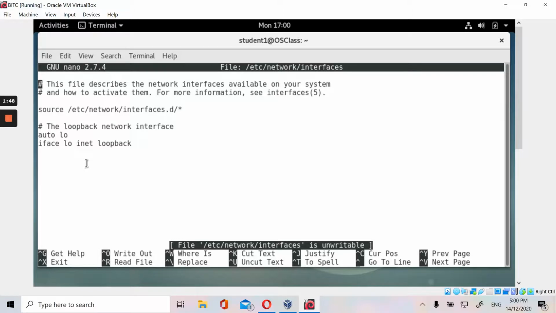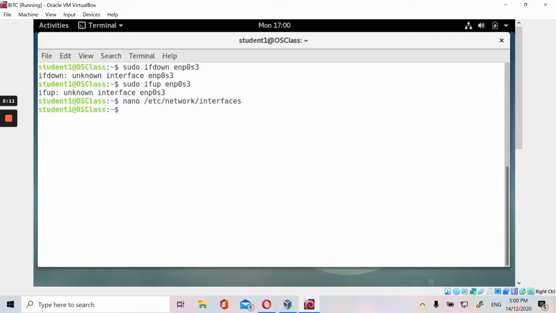So basically what you have to do is edit this file, include the information of the network interface, and reboot the system. I'm not going to do it now, because I will show in another video how we are going to edit the network interfaces file. So do not worry about the error here. Once you have configured the network interfaces file, both of the commands will work.